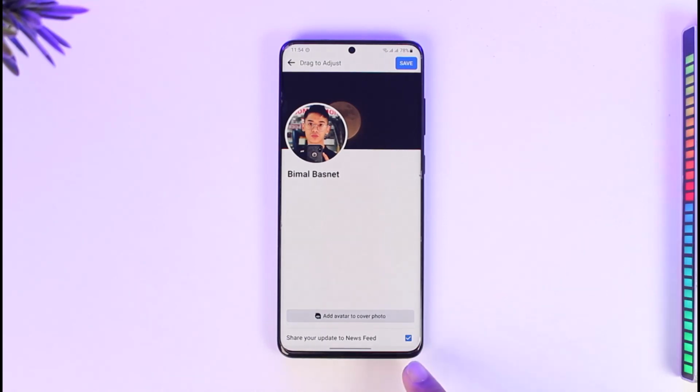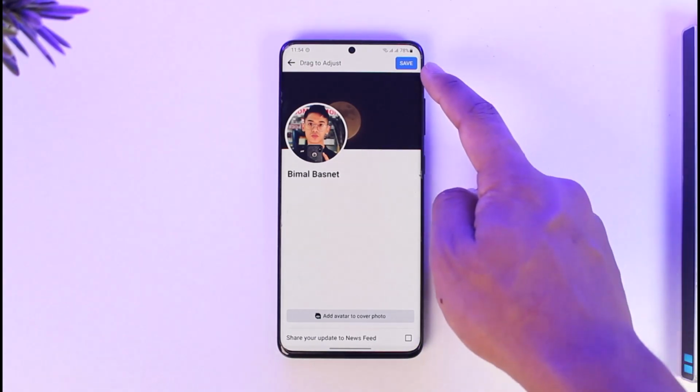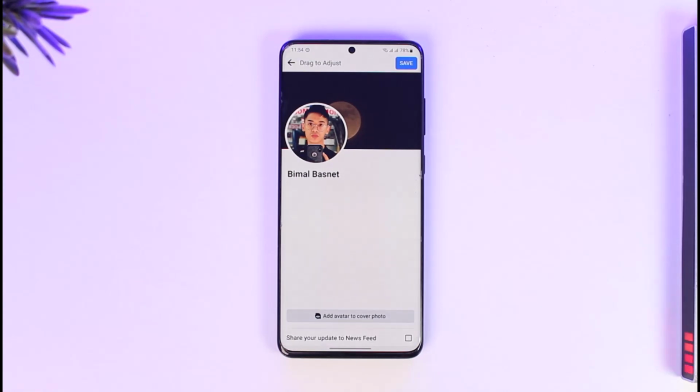But of course we want to avoid that, so all we have to do is uncheck this. Make sure that this is unchecked and then only tap the save option. This way other people will not be notified even if you change your cover photo. So this way you can change cover photo on Facebook without posting.